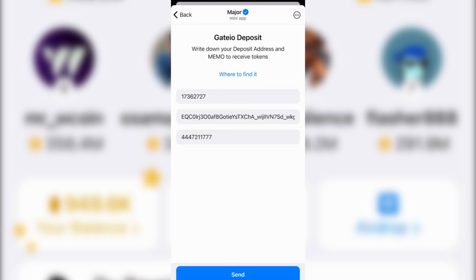That is it. That is the process right here on how to deposit your Major on Bitget, Bybit, and Gate.io, guys.